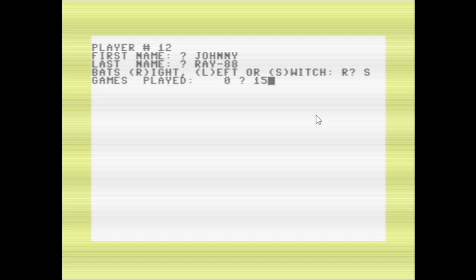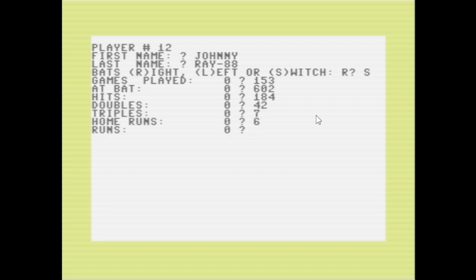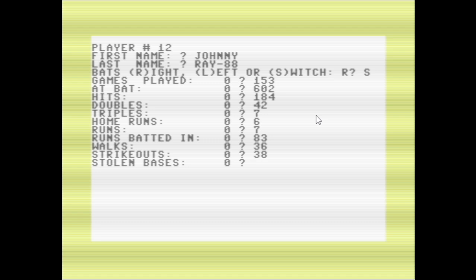Okay, games played 153, 602, 184, 42, 7, 6, 75. Messed that up. RBI 83. Walks 36, 38. Steals 4. Defensive position. He's a second base slash left field.